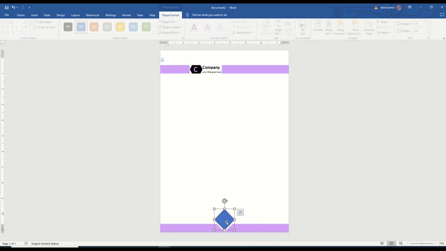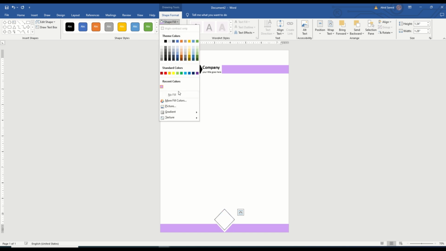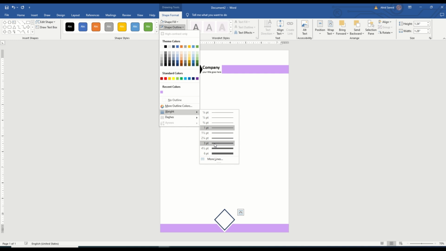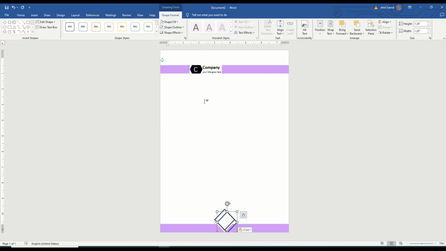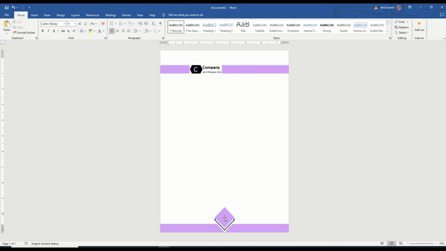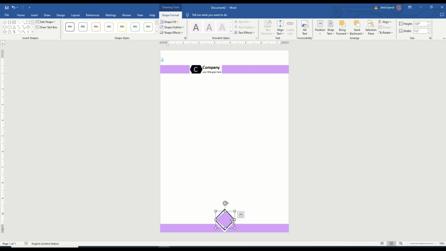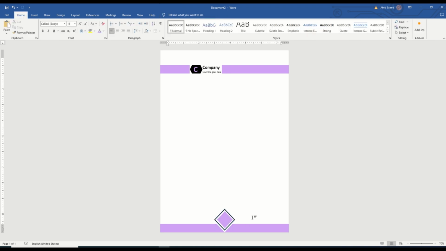Go to Outline, no outline. Give it an outline and remove its color. Make its outline more full. And you have to add the same purple diamond and place it inside the first diamond. Adjust it like this.